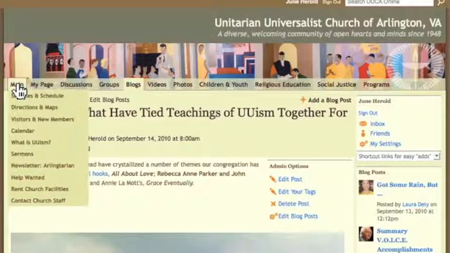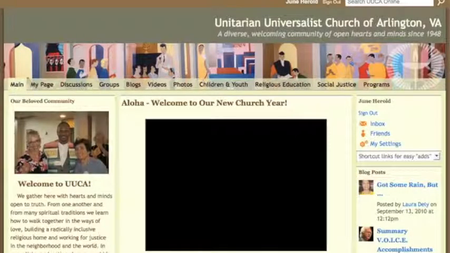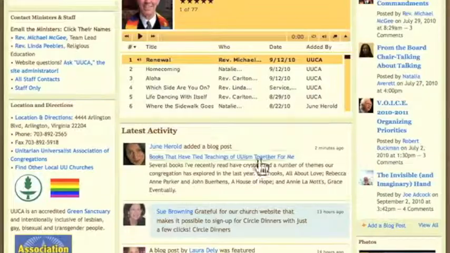Let's go to the main page and see if this is showing up yet in the latest activity box. There it is. This is the blog post I wrote 2 minutes ago, and this is how the entry appears on the front page. See, this is a very good short title.